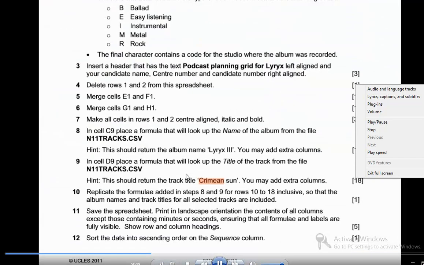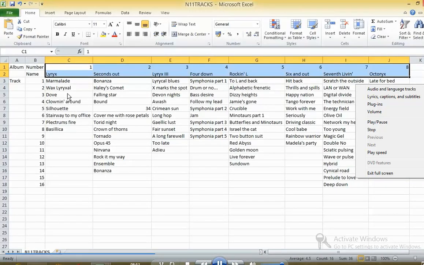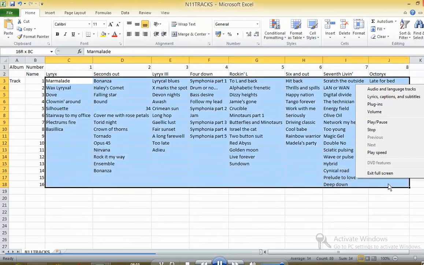Let me explain again. It's not very well explained. This is why it's of 18 marks, because it requires some effort. In cell D9, place a formula that will look up the title of the track from the file. So what we need to do is find, these are all the titles. We have to find the title of the track.